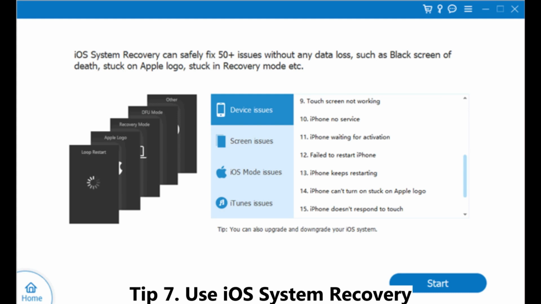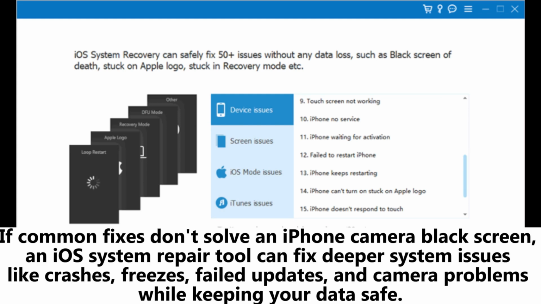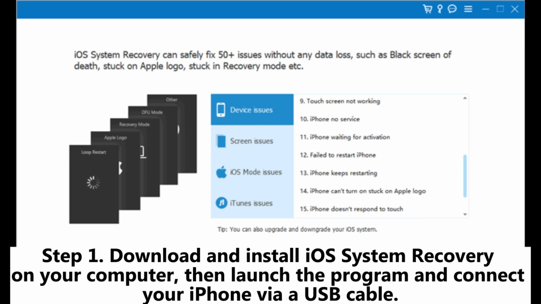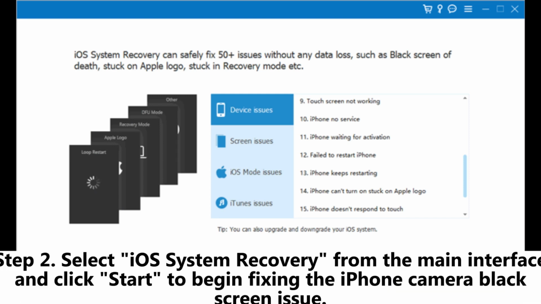Tip 7. Use iOS System Recovery. If common fixes don't solve an iPhone camera black screen, an iOS system repair tool can fix deeper system issues like crashes, freezes, failed updates, and camera problems while keeping your data safe. Step 1. Download and install iOS System Recovery on your computer, then launch the program and connect your iPhone via a USB cable.